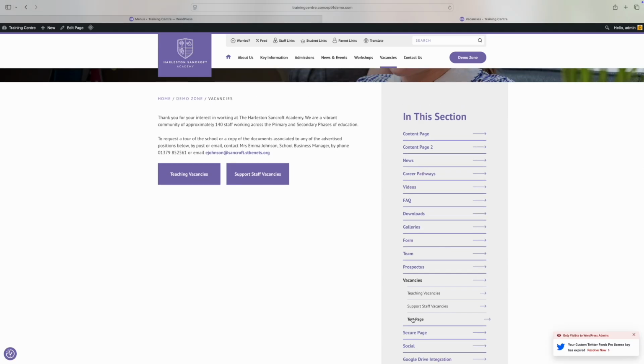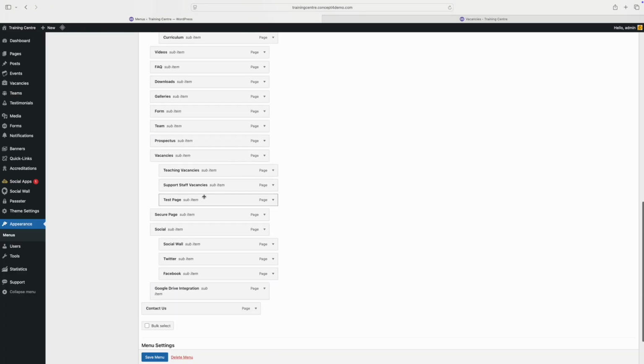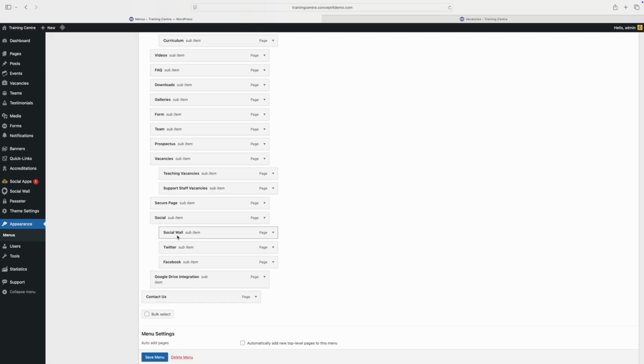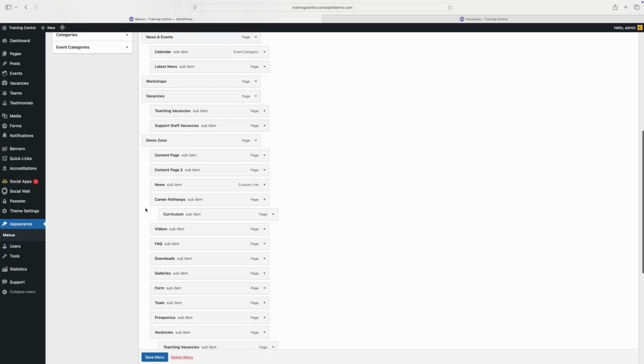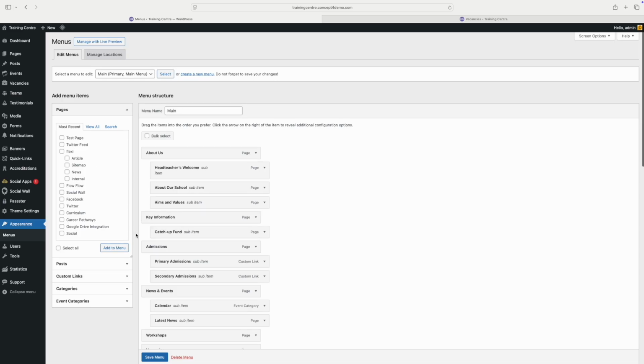To edit or remove a menu item, go back to the menu section. Click on the item you want to change. From here you can rename it or remove it from the menu entirely. If you want the same page to appear in multiple menu sections, just select it again, click Add to Menu and drag it into place. Click Save Menu once you're done.